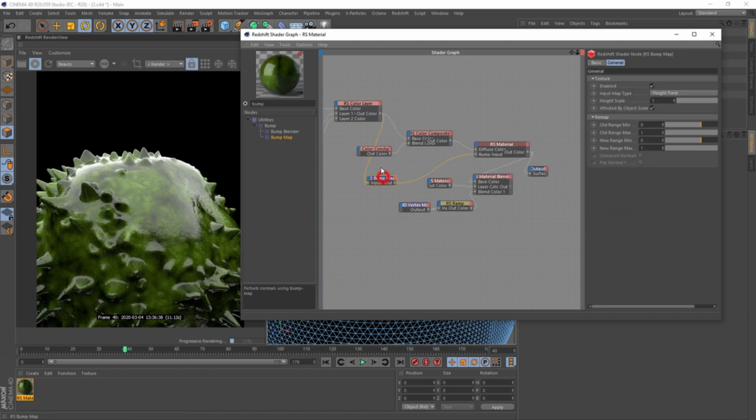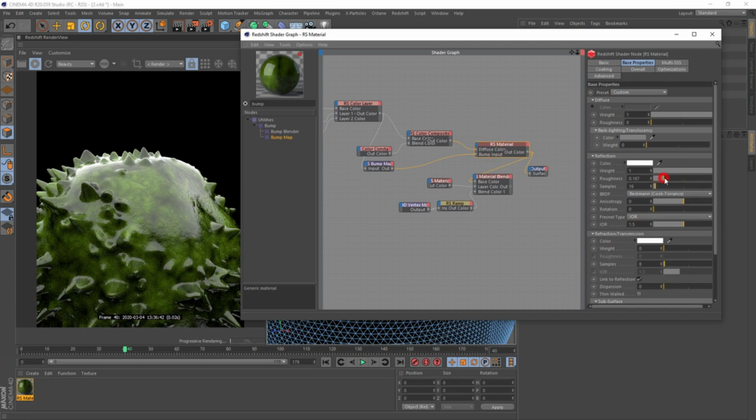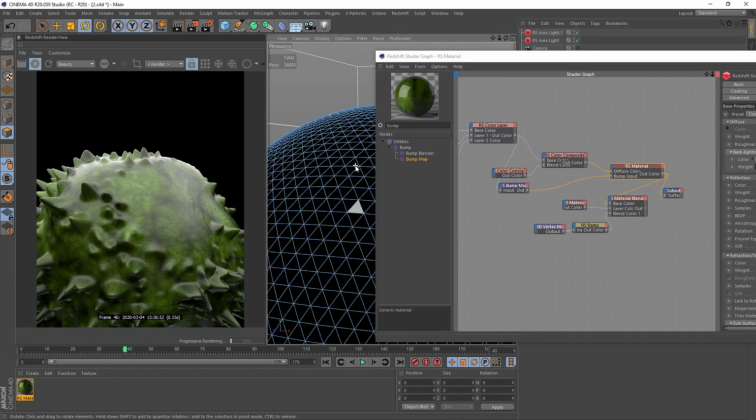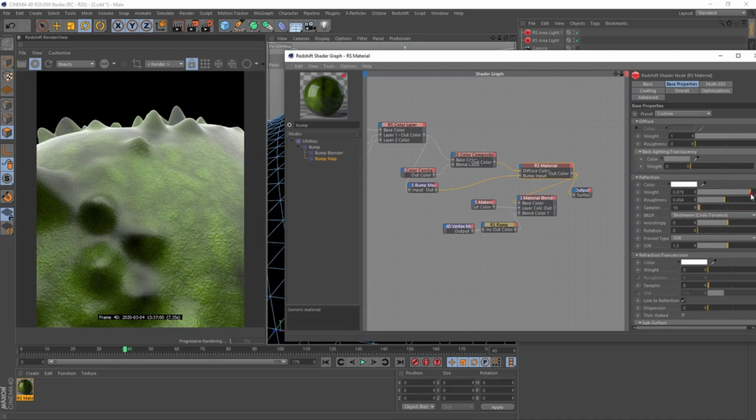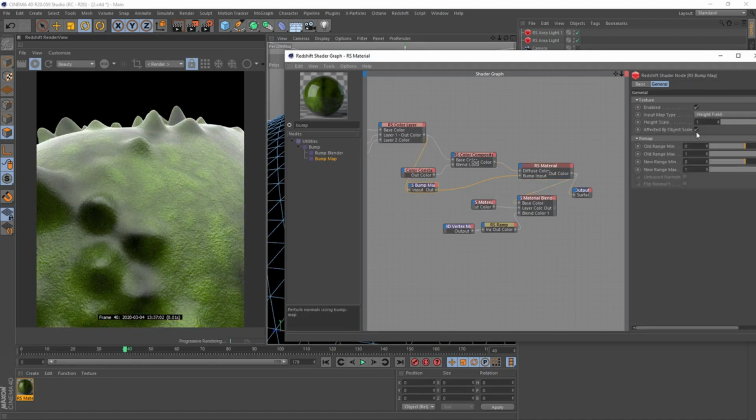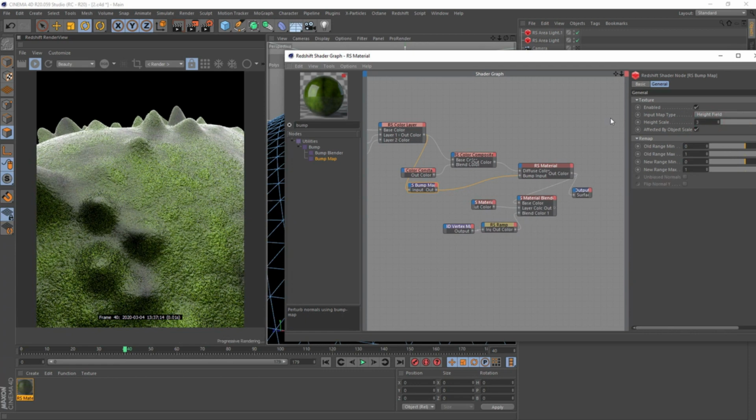And maybe we can increase this roughness. Maybe like this. And let's zoom in to play with our bump, decreasing maybe the strength of our reflection, or maybe increasing the bump strength, maybe 2. Yes, we have these microstructures going here. I think 4 is too much, 3.